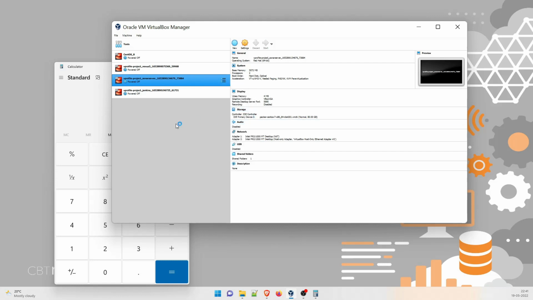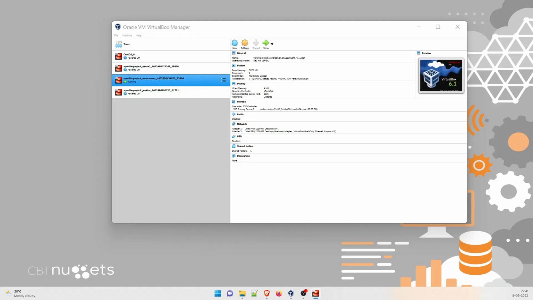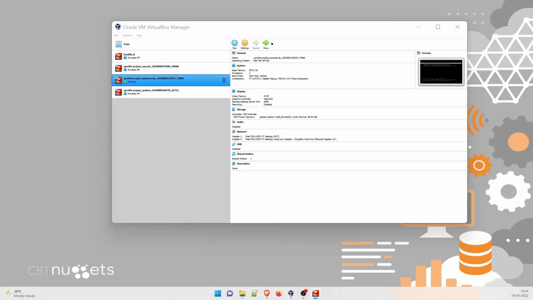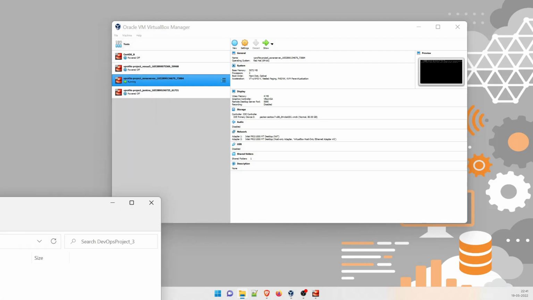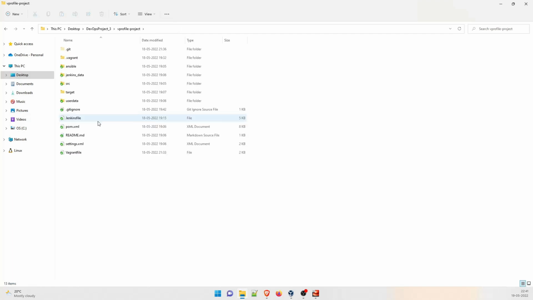Okay, it can take some time. In the meantime, I'll just close this, let it start, let it happen. We'll just go to the project that we created. Okay, so let me open it, just a moment. Python for DevOps. So this is the project that I created. Okay, so let me increase the view to large icons. You can see the vProfile project, and this is the Vagrant file that we created.